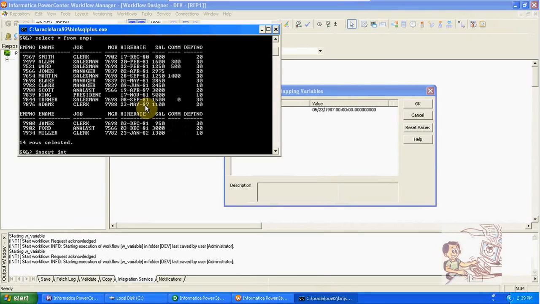I'm inserting one more record into here. Insert into EMP values. The first, employee number is 1000. Okay, employee name is Ravi, and employee job is salesman. Okay, and MGR is 7902. Okay, and date is 20 November 2012.